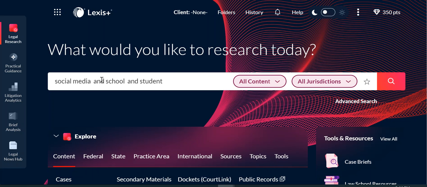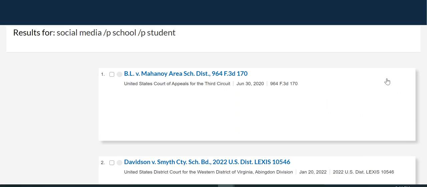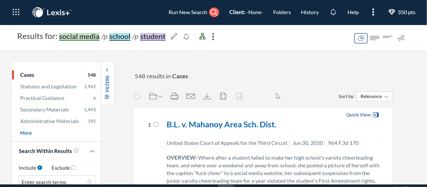And taking this a step farther, instead of just saying that those words must all be in the same document, now, by adding a /p, we're saying that all of these terms must be within the same paragraph as each other. So we're really honing in on some really good content here because we know the judge is going to be talking about these terms around each other in the same discussion with one another. Social media in the same paragraph as school, in the same paragraph as student. So let's go ahead and run that search and we'll take a look at our results.